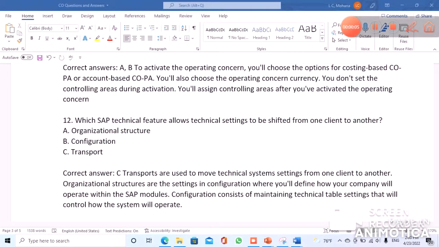To activate the operating concern, you will choose the options for costing based COPA or accounting based COPA. You will also choose the operating concern currency. You don't set the controlling areas during activation. You will assign controlling areas after you have activated the operating concern.